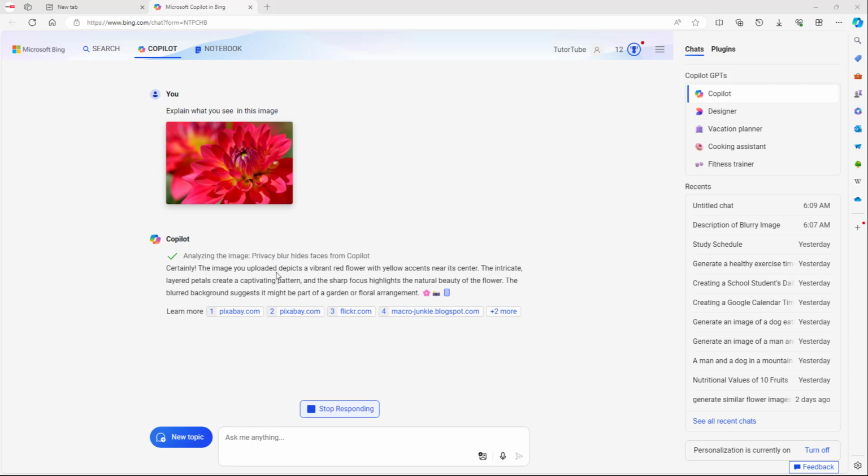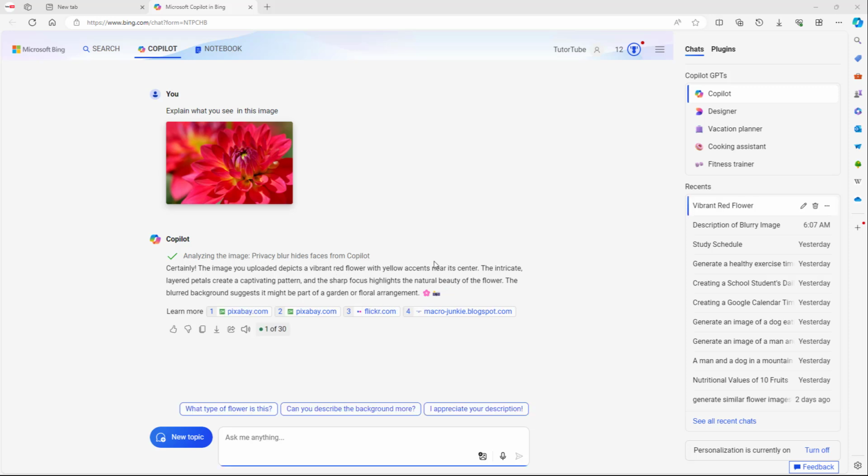It says the image you uploaded depicts a vibrant red flower with yellow accent near its center. Its intricate layers of petals create a captivating pattern, and sharp focus highlights the natural beauty of the flower. The blurred background suggests it might be part of a garden or a floral arrangement, as you can see right here. So that is how you can upload images by using a URL inside of Copilot.